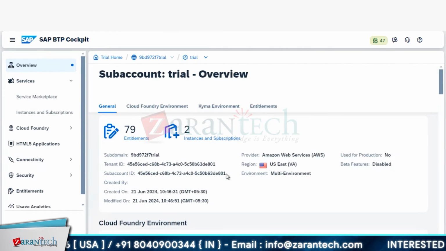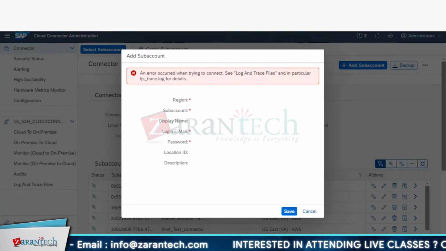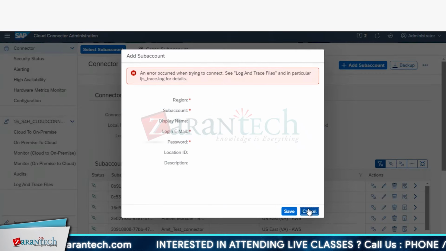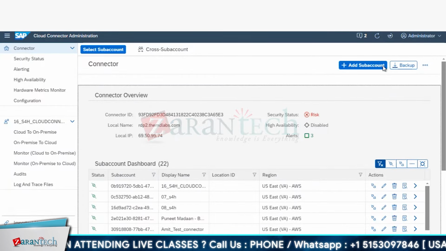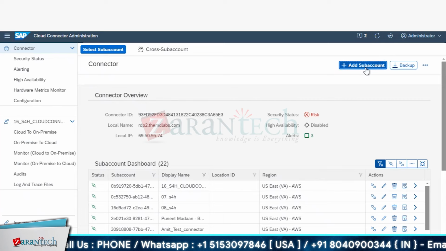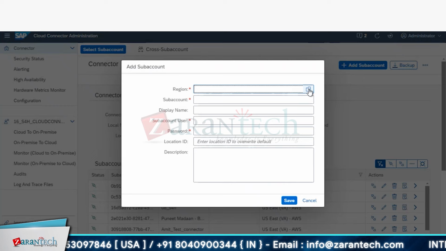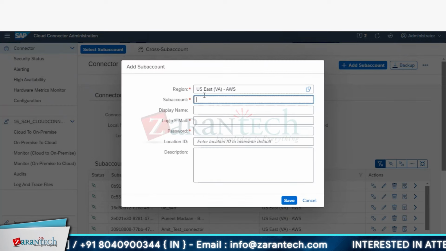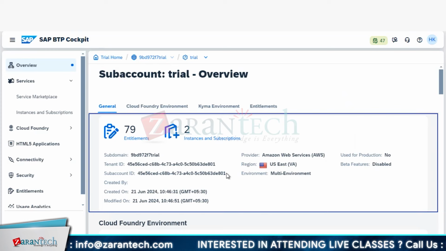Go to Cloud Connector. Wait, go to Cloud Connector. Click cancel. Now click reload. Just reload this one. Click on the reload icon. Now click on add sub account. Select the region. Sub account, now you need to copy that. The 4 is missing.